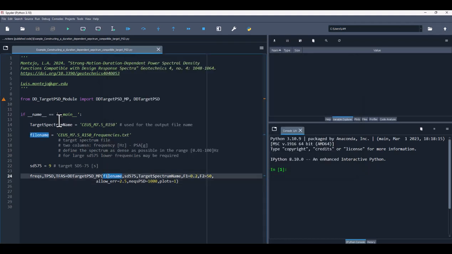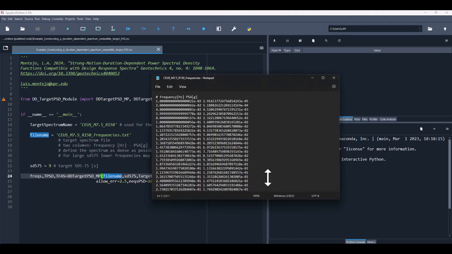The first thing is to import the DD target PSD function. You see that I'm importing two functions here. They both do the same, but this one, the DD target MP, uses multiprocessing, so it can be significantly more efficient depending on where you are running the code. When you call the function here, you need to specify the file name. This is the name of the file that contains the target response spectrum. The file shall contain two columns, the first column with the frequencies and the second column with the spectral amplitudes in units of gravity.